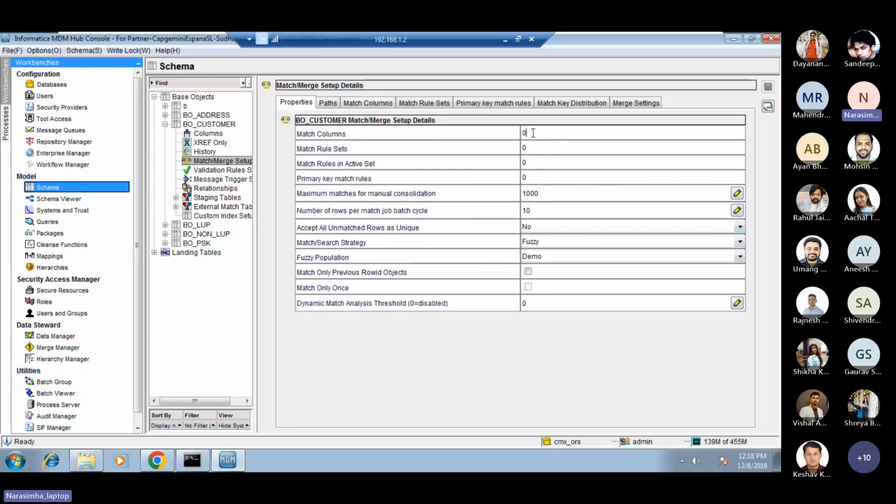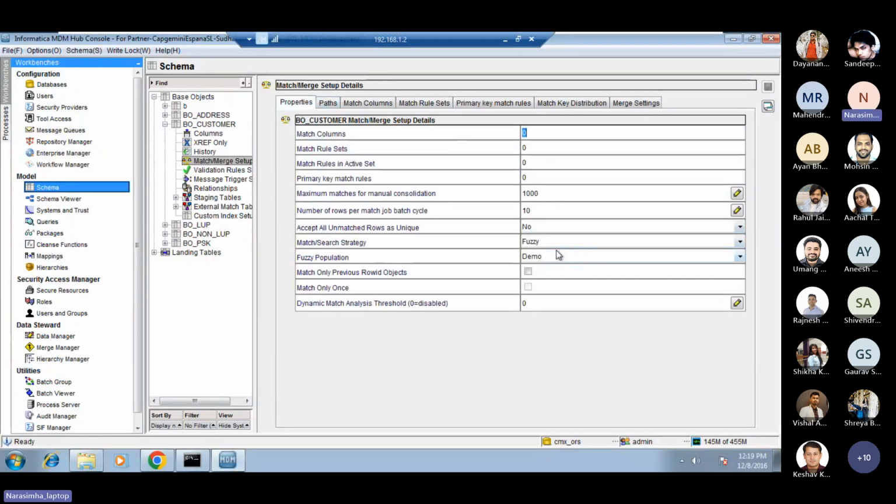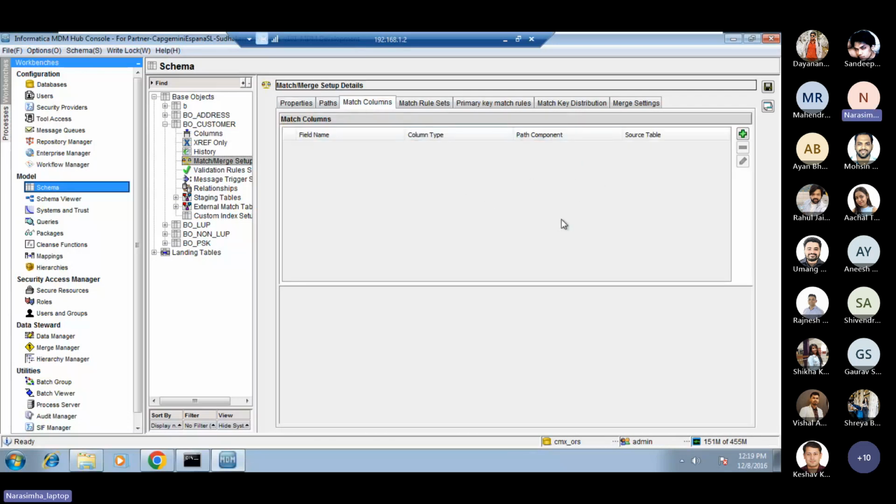So global properties, right? Match columns. From where will we get these match columns, guys? We can go to the match columns tab, where let's say we are not using any key type, meaning we are focusing on, let us say, our match strategy is what? Exact. Let us start with that. So exact match strategy. In that case, if you go to match columns, can you see nothing is there?